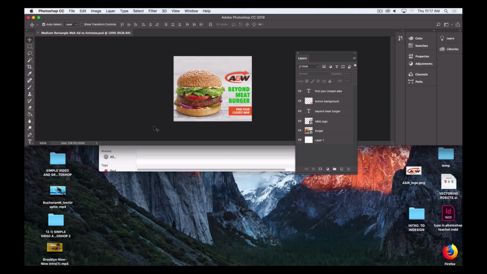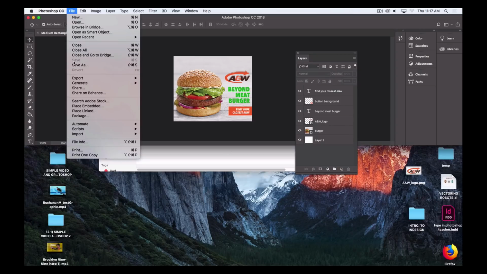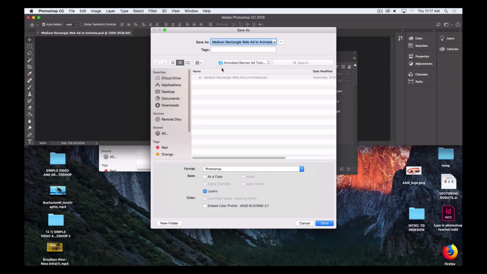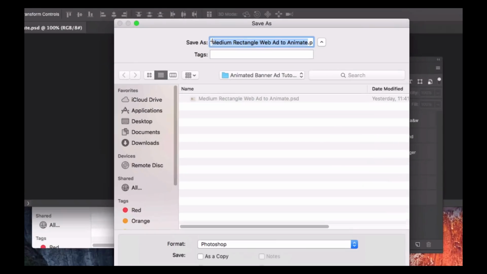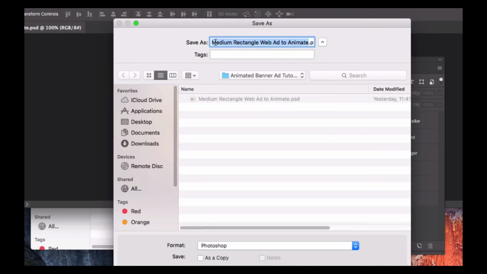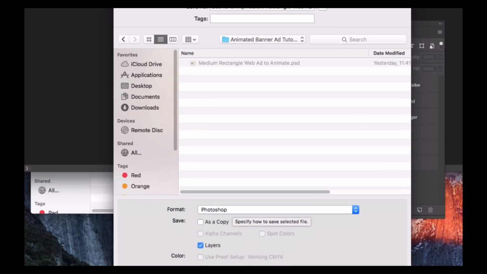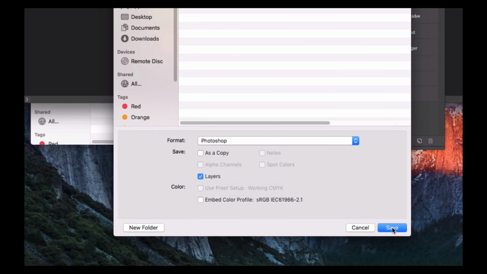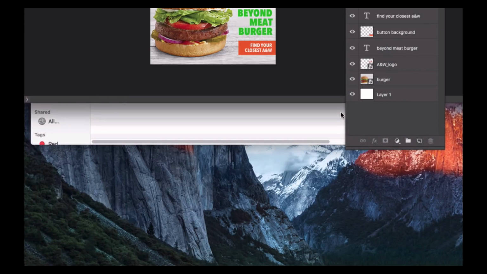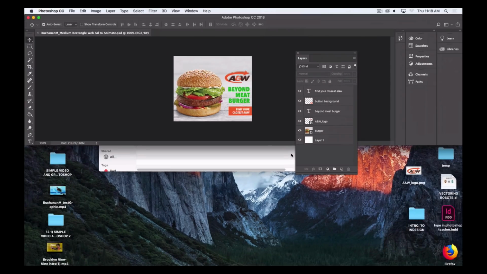Once we've rearranged our workspace, we're going to go to the File Save As menu, and you are going to add to the beginning of this file name your last name and first initial. If it's not already going to automatically save into the Animated Banner Ad Tutorial folder, you can always click on Desktop, find that folder, double click to open it up, and you want to make sure that the format says Photoshop, and then we're going to click Save. Click OK, and now we're ready to start building our animation.